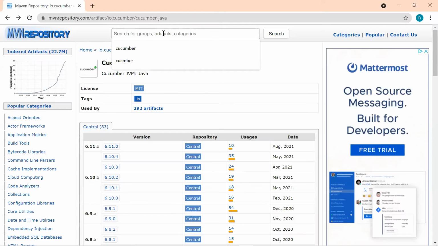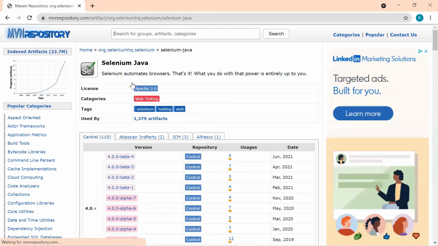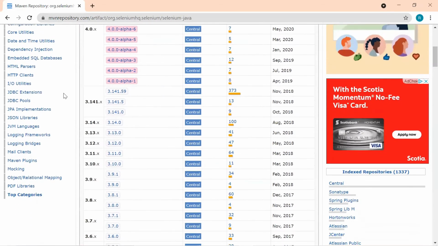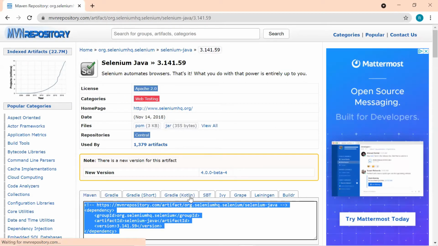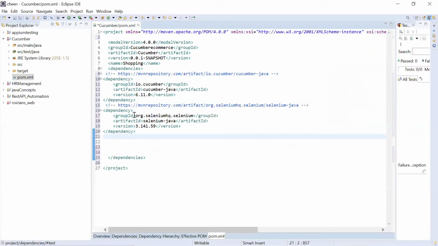So we'll go here. Here you can type Selenium. And you can take this plugin of Selenium Java because anyhow, when we have to create the step definition file, we will be creating it with the help of Selenium. So all our beta and alpha versions, we're going to go to the stable version over here. Click on this. Take this dependency, copy it. And we'll go to pom.xml. We're going to paste it over here.